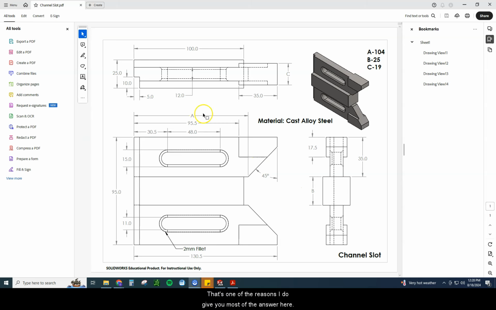So I don't want you failing. That's one of the reasons I do give you most of the answer here. I'm going to walk you through exactly how to create it. The one thing you won't see here is the actual weight of the material. That is your grade. So if you create this correctly, it will have a certain mass that is associated with that. I grade it based on how close you are to that mass.